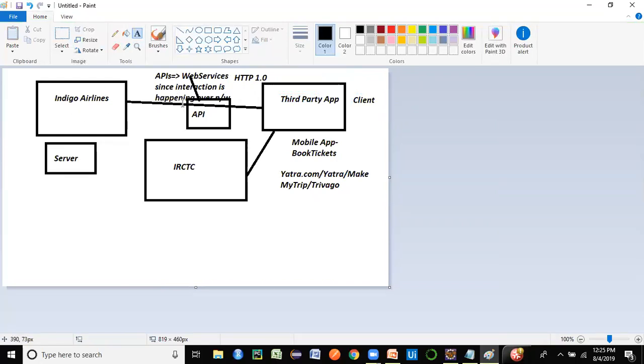Over this network, the HTTP protocol, the client basically requests some information, and the service, the Indigo Airlines or IRCTC for that matter, gives it back to the third party app. But can they directly allow such a thing to happen? No, right? Then anyone can directly request for something to be done, and access it directly, and that too free of cost, which is not always the case, right?